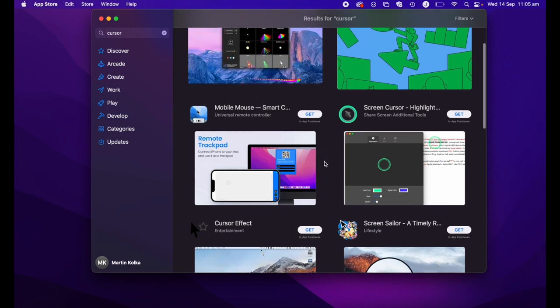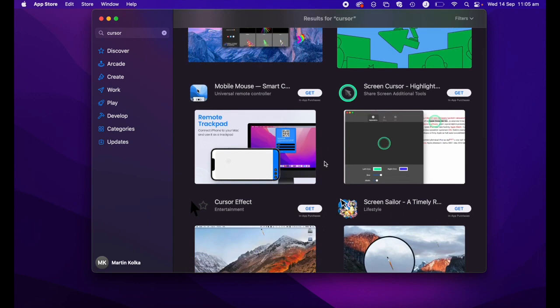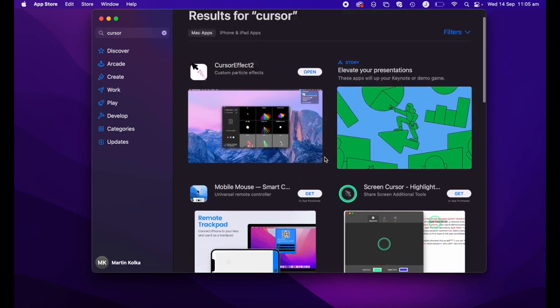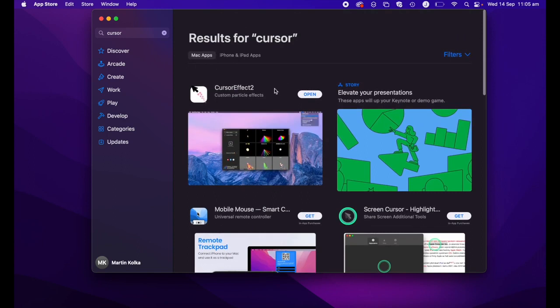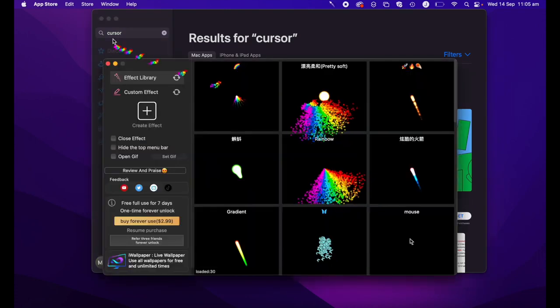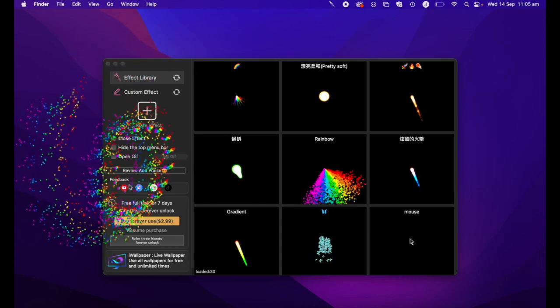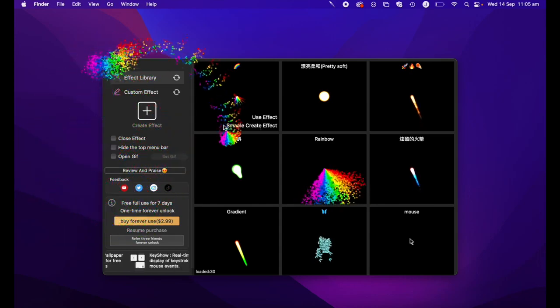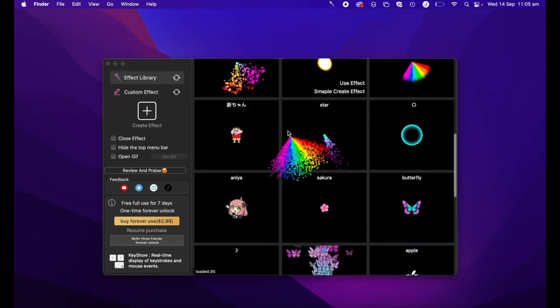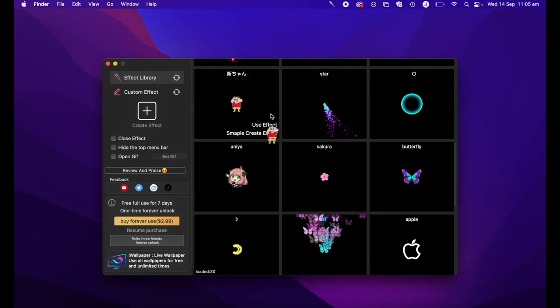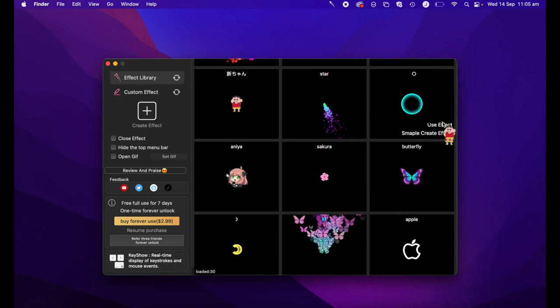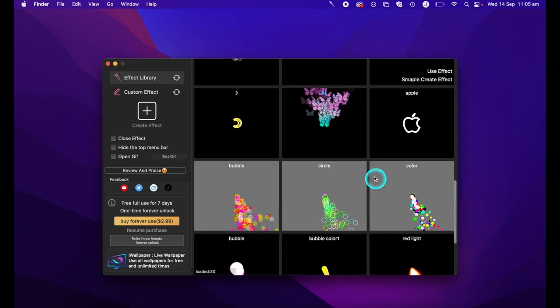You'll see that a lot have in-app purchases, but they will at least let you try them for free. You can test them out, see if they give you what you're looking for, and then purchase parts if you want to. One such option is the first one here, and this is something called Cursor Effect 2. So I'm going to go ahead and open that up because I've already downloaded and installed. Now I've opened it up, you can see the effect that I had right at the start of the video is on my cursor. So there are a whole host of different effects that I can add to my cursor using this Cursor Effect 2 software.